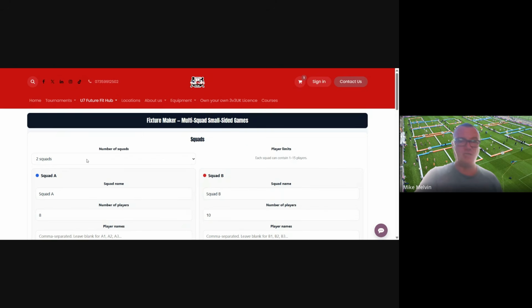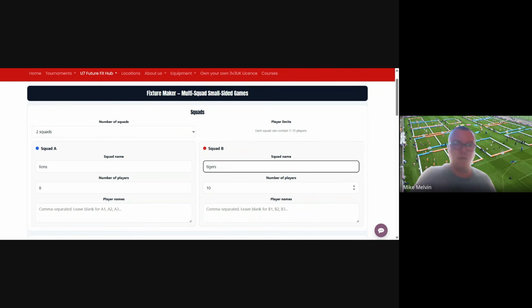So the first thing it lets you do is pick how many squads you've got, so how many teams. It lets you pick between 2 and 4, depending on what you've got coming down on match day. Then obviously you name them. So I'm just going to rename these. Lions, I've got 8 players, and Tigers, I'm going to have 10 players, just so it's an odd number. It'll work it out for you with anything between 1 and 15 on there.